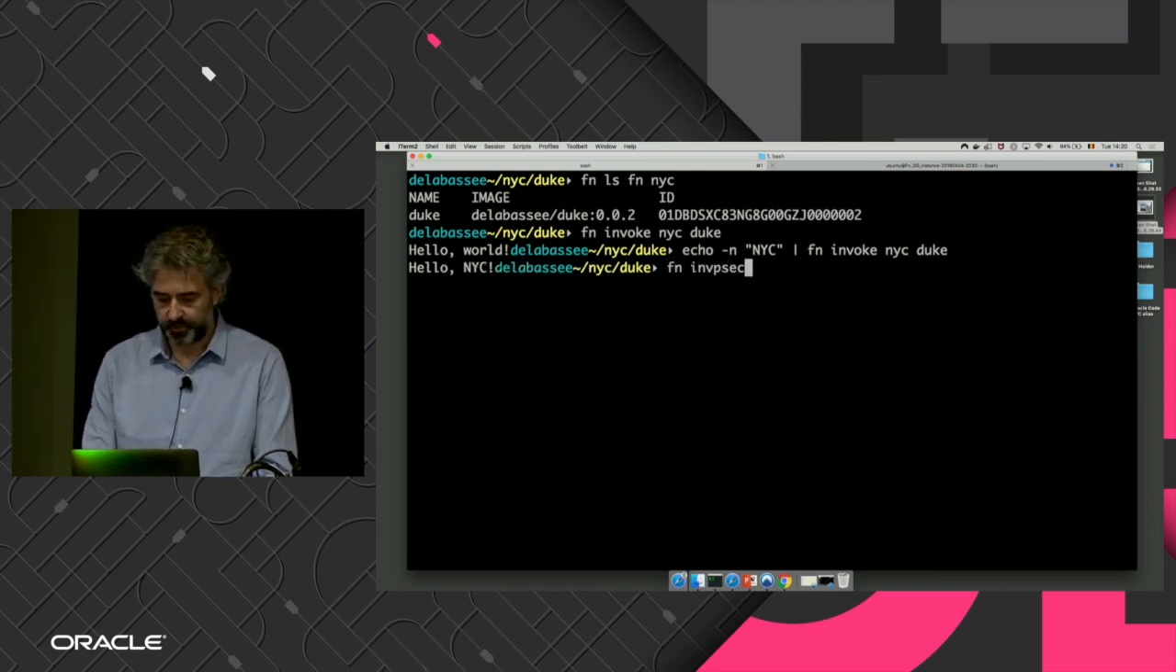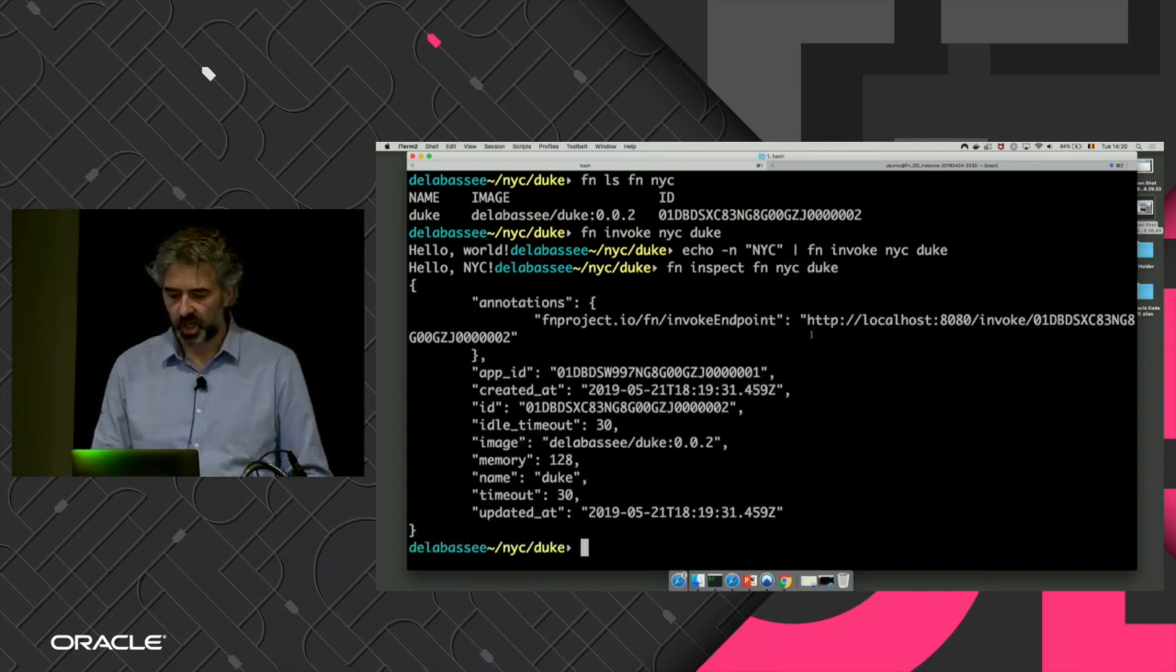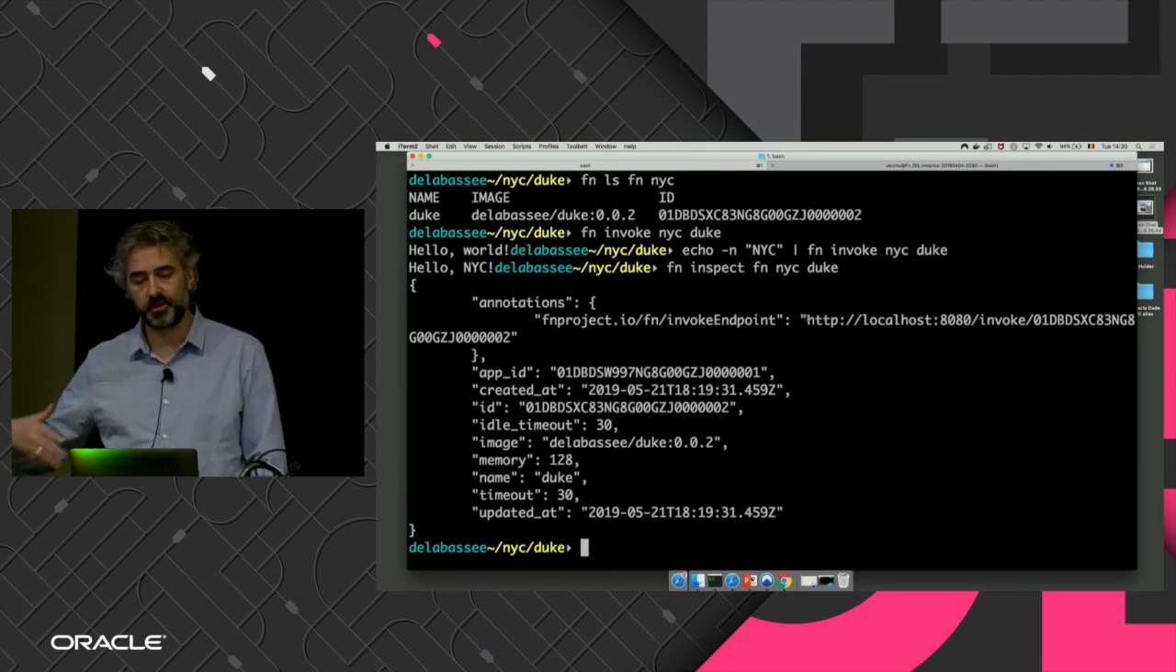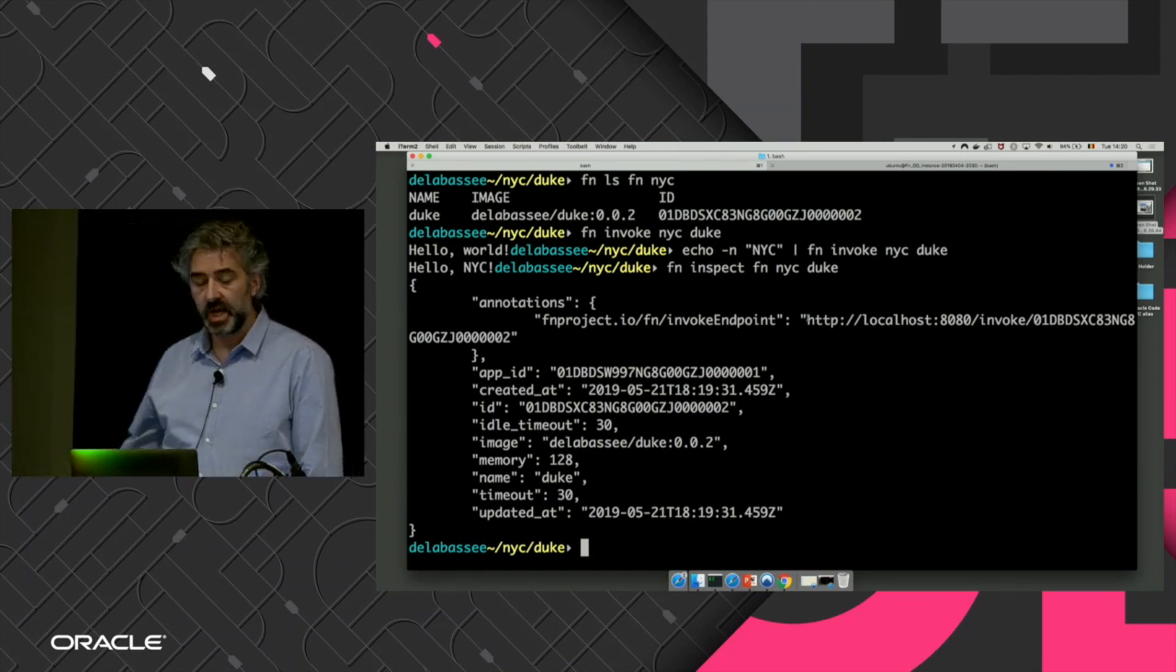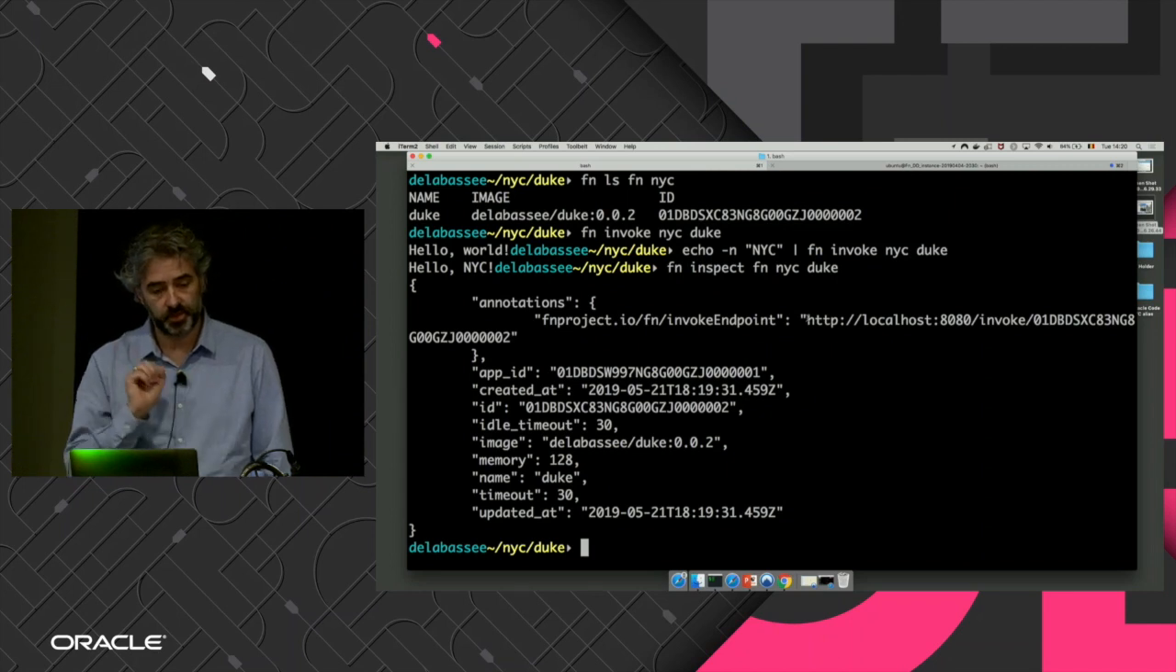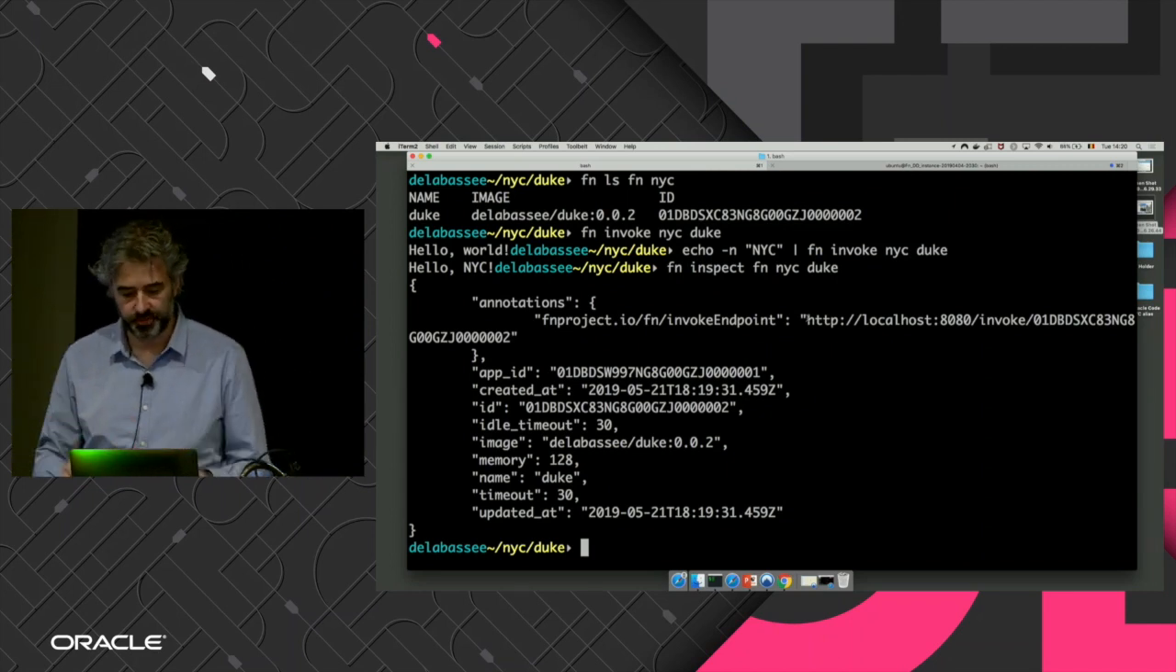I can also inspect my function. So if I inspect, I said, fn inspect, the app is NIC, and the function is Duke. And I have here an HTTP invocation endpoint that I can use to invoke my function through HTTP. I have the ability to add additional HTTP endpoints through the use of triggers.